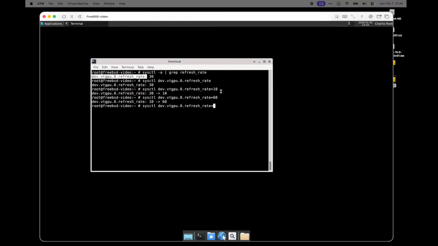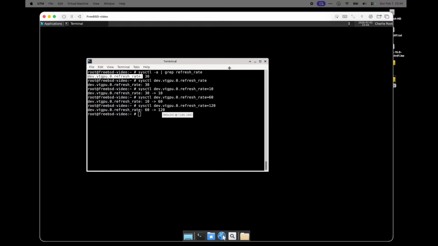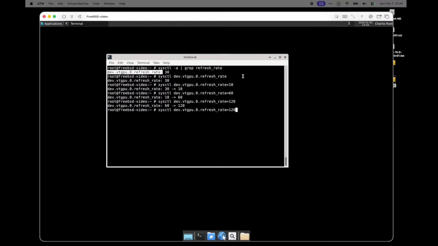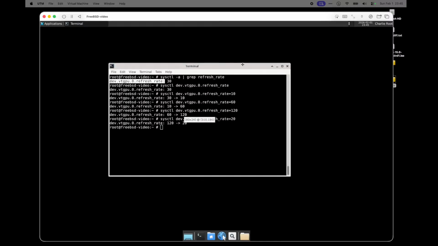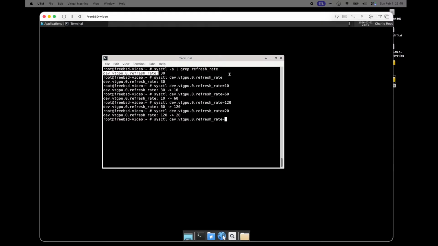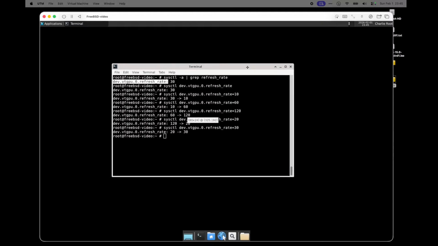I've never tried this, but we can see if we can do it. Okay, 120. It doesn't really make much of a difference, I think. So 20 is already probably a little bit low. Yeah, 20 is probably already enough, but I leave it at 30 frames per second. That's how it starts per default. And you can add this parameter also into the bootloader or to the rc.conf.